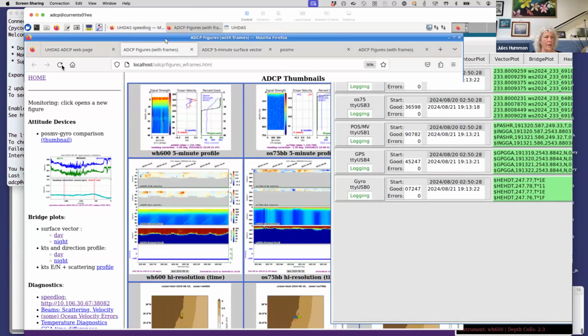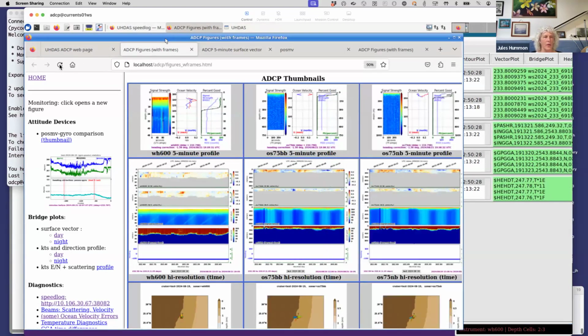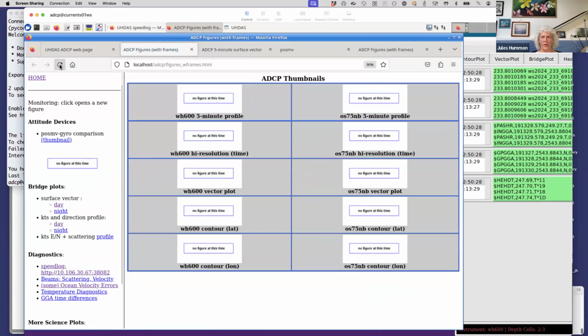It takes a while. When you stop logging and start logging, it should come up and say not logging. There you go, no figure at this time. You have to wait 5 minutes for the first pictures to fill in, and since we already have some data, it'll take 5-10 minutes before the rest of them all fill in. When you start from scratch, it's more like a half an hour. If you're starting a cruise from scratch, go get coffee. Make sure you've got green bars and then get coffee and come back.